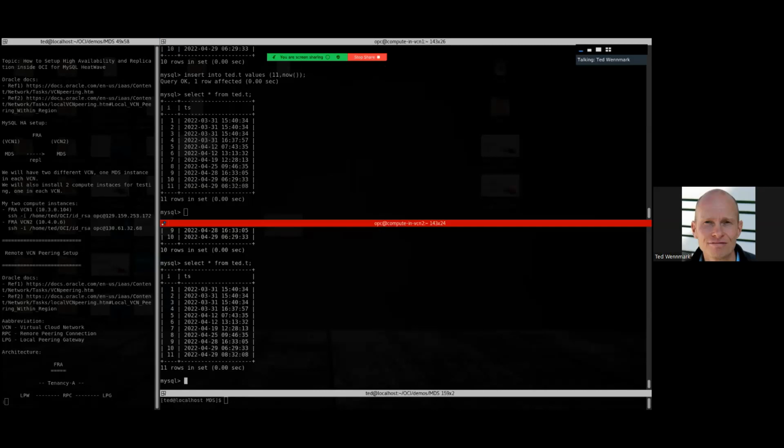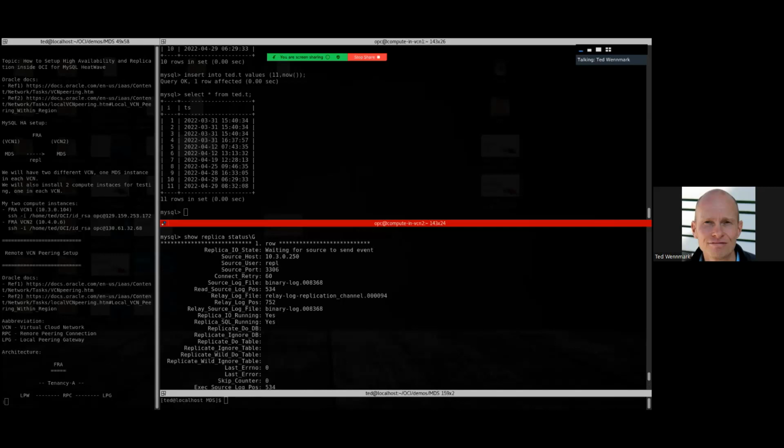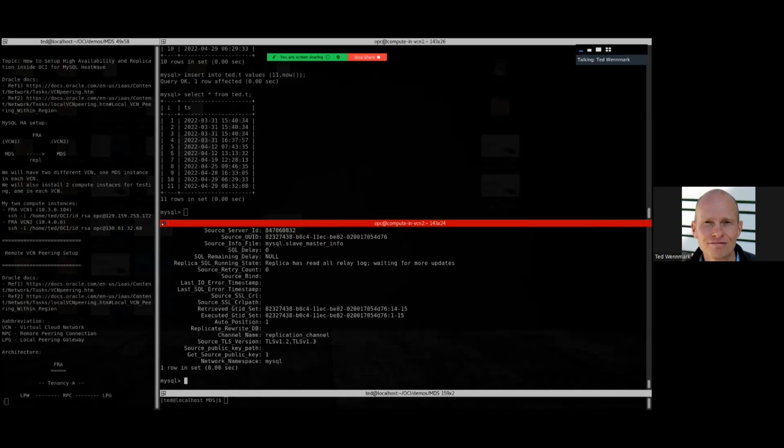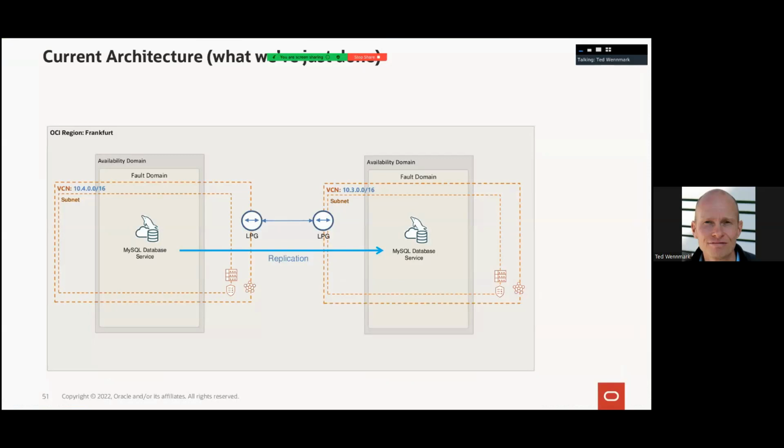We can also confirm the replica status by running show replica status. You can see that replication is up and running, and this is connected. This is MySQL VCN2 that's connected to MySQL sitting in VCN1. So replication is up and running. So it's really straightforward to set up disaster recovery or replication in between two different VCNs.